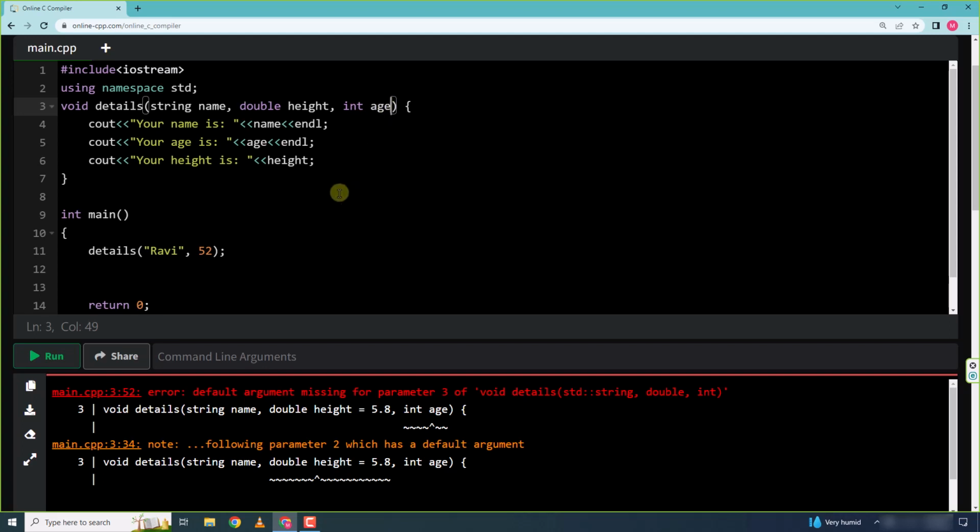Yes, so this is one more thing. Next, let me explain the concept of function overloading. Before I explain the concept, I need to write a small function. So let me do that.